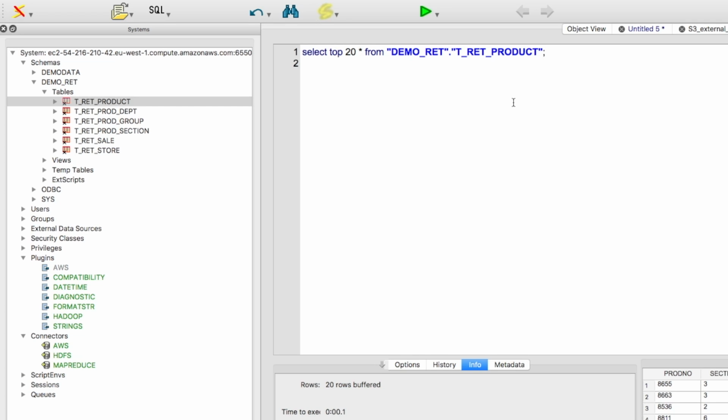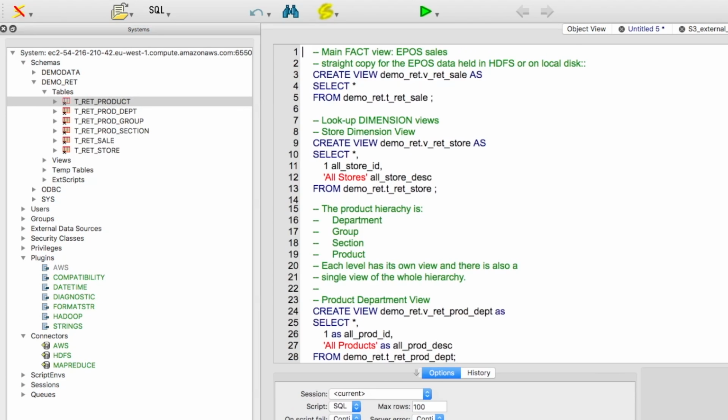And the way that we tend to do this is to create a series of views off of these data sources, off of these external tables, and then image those views. So let's concentrate first on the main sale data. So I'll just click through to this SQL here.